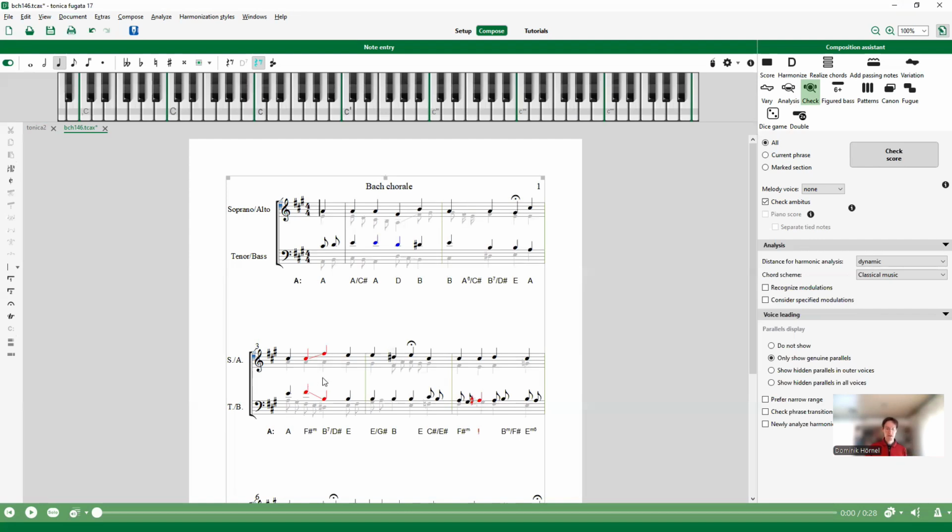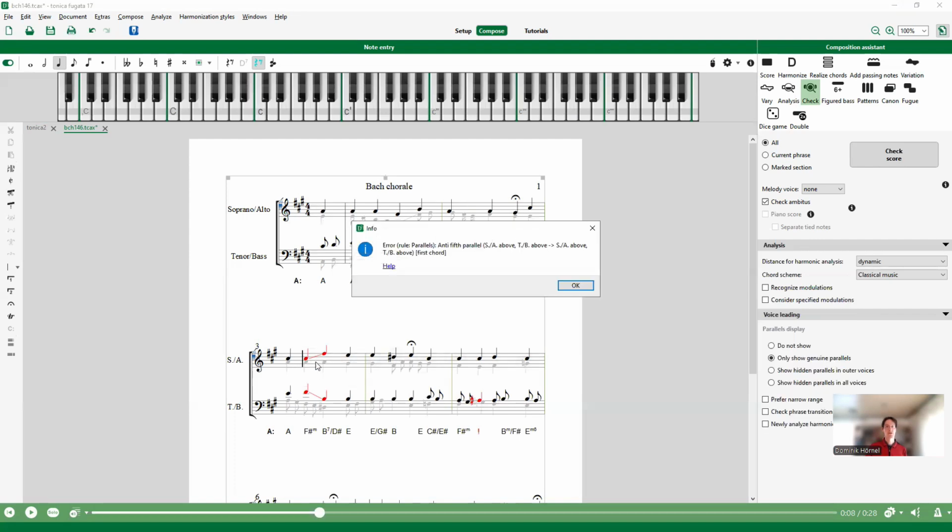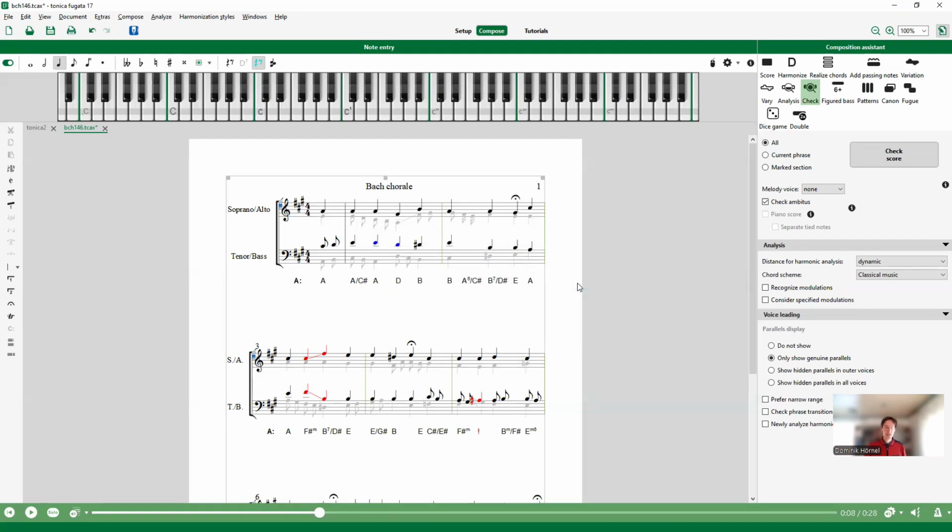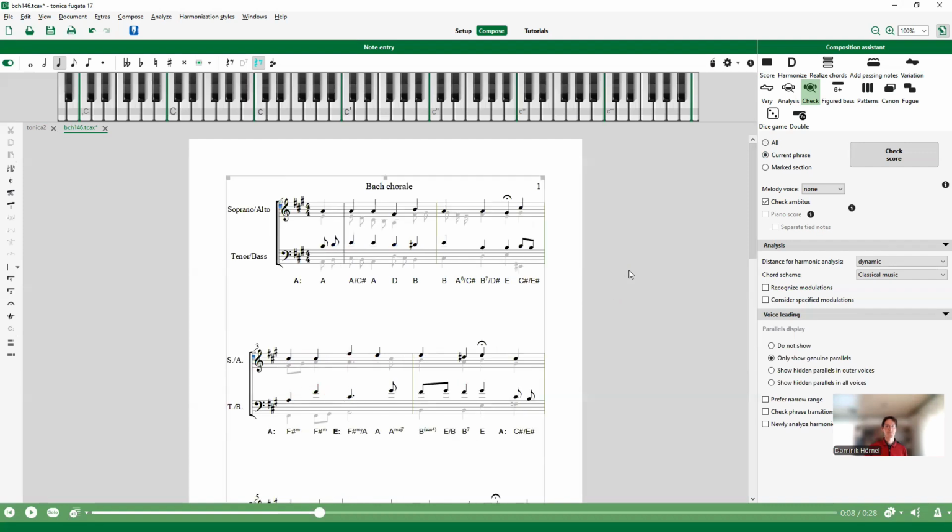To see more details, we hover or right-click on one of the red notes. More information, more details about the rules and rule violations can be found in our manual. We can now let Tonica correct the rule violation for the second phrase using Correct Voice Leading. We first select Current Phrase, and then we right-click on one of the red notes and select Correct Voice Leading. As we can see, Tonica has eliminated the rule violation.